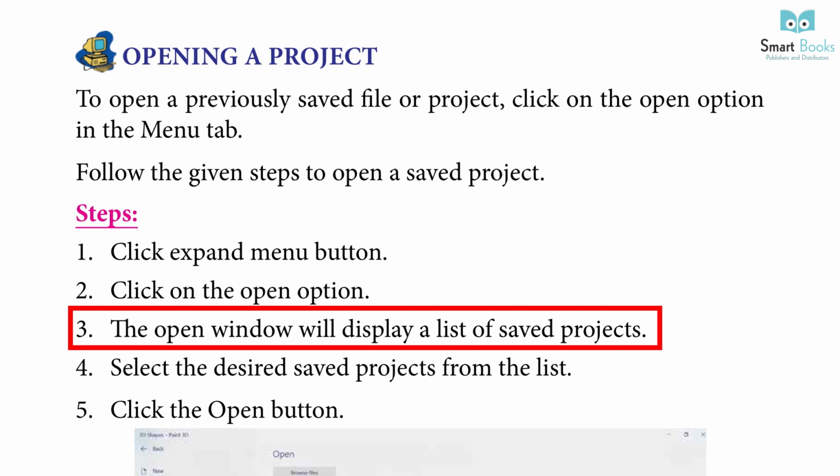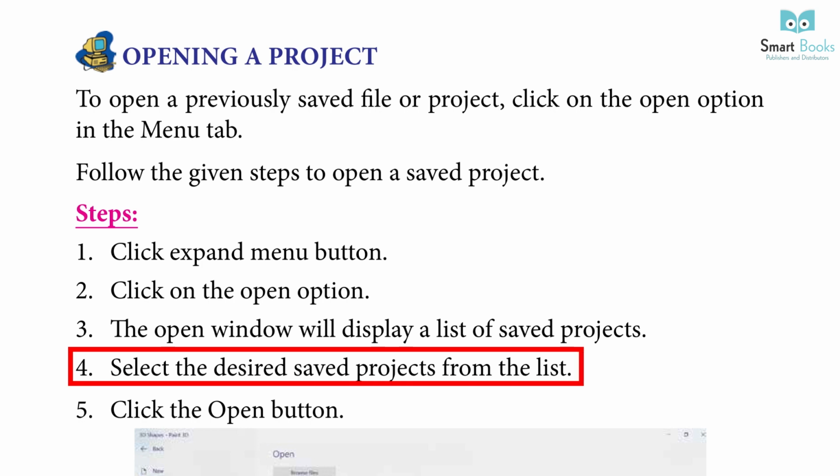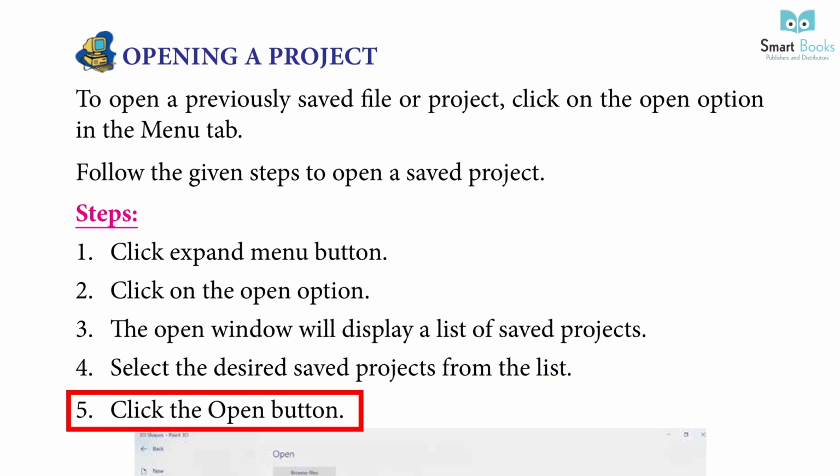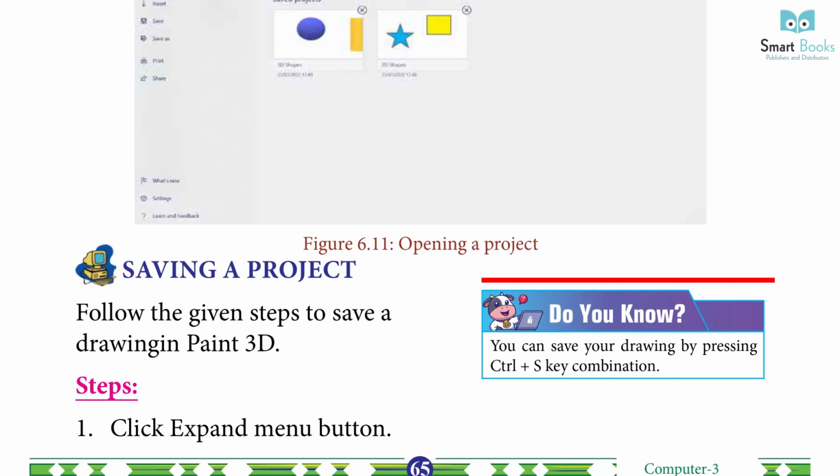3. The Open window will display a list of saved projects. 4. Select the desired saved project from the list. 5. Click the Open button. Do you know? You can save your drawings by pressing the Ctrl+S keys.